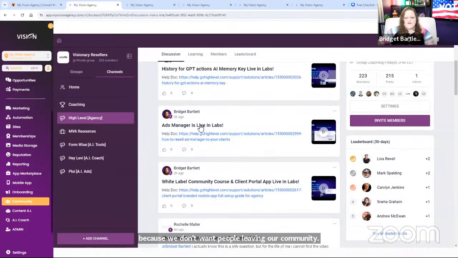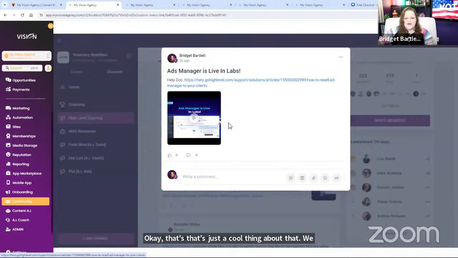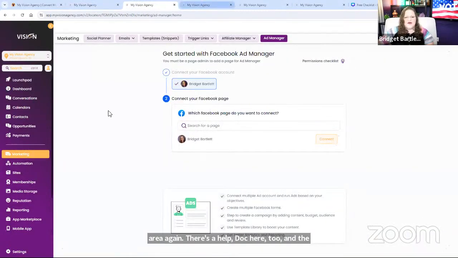We also have the ads manager is live inside of the labs area. Again, there's a help doc here too, in the video that Sean made about that. You can see that the ads manager, it's only available on Facebook. And I know all of you guys are thinking, oh, is this going to replace Play? No, it's not going to replace Play.